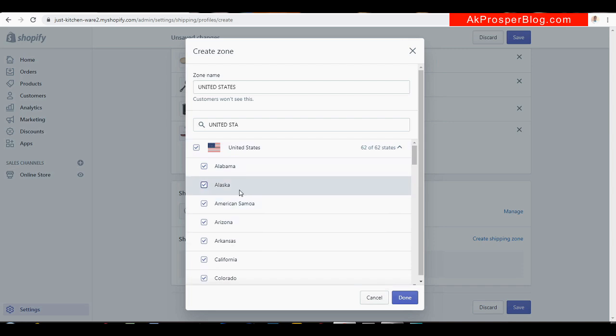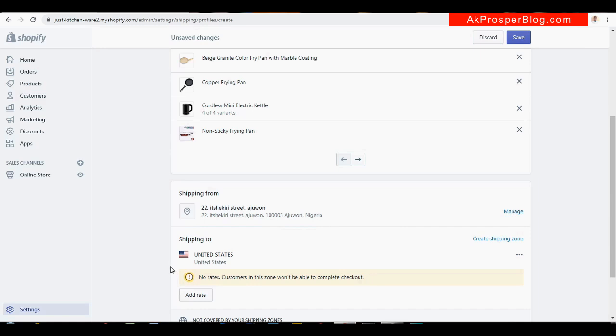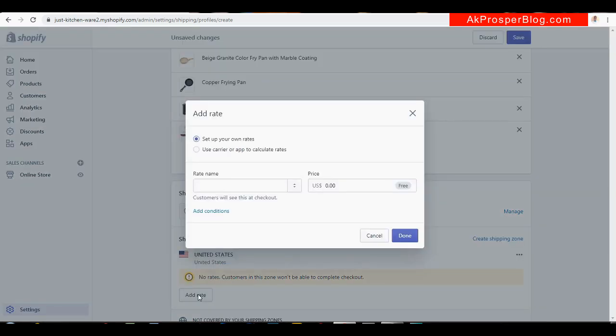So this same thing also applies to other countries, which we are going to see. Once we are done, you click on done. So this is it, United States. The next thing you have to do is to add rates. So click on add rates.